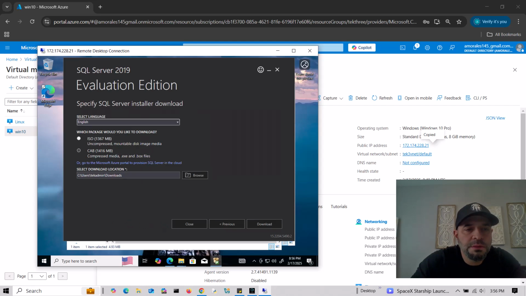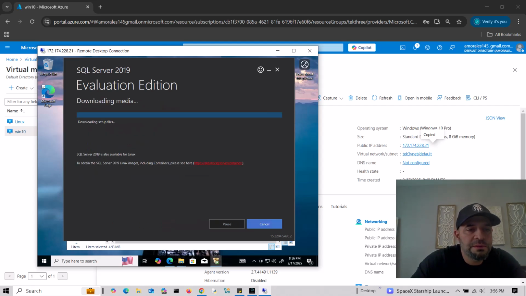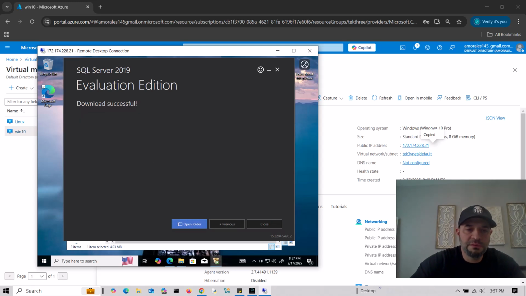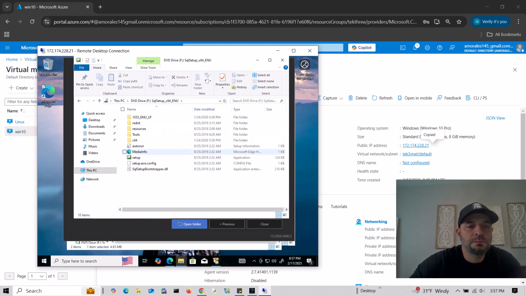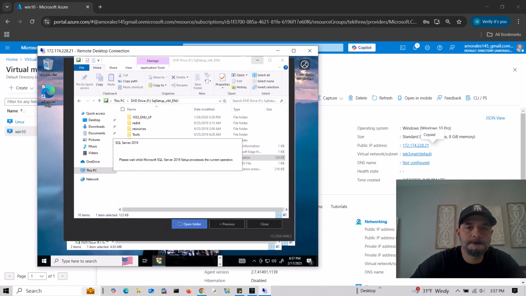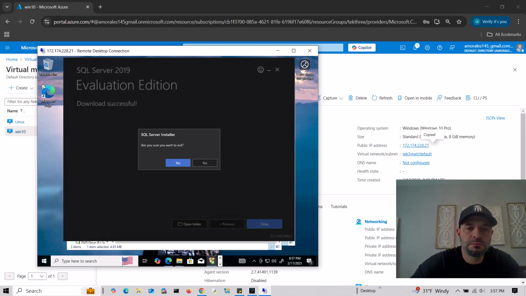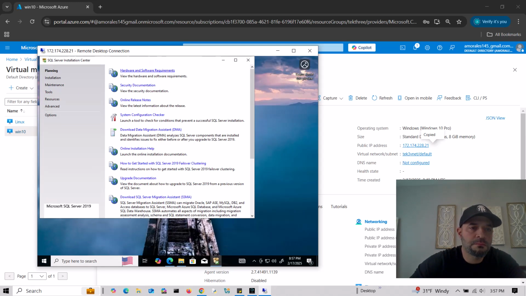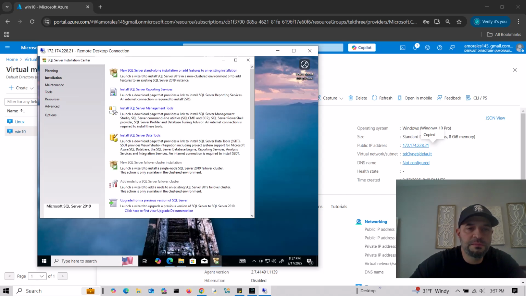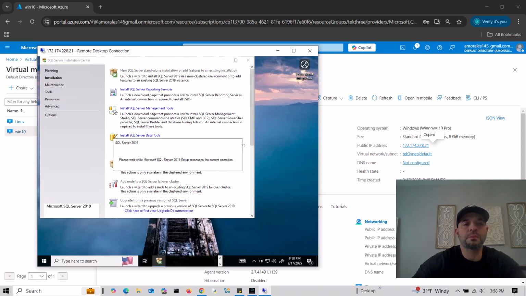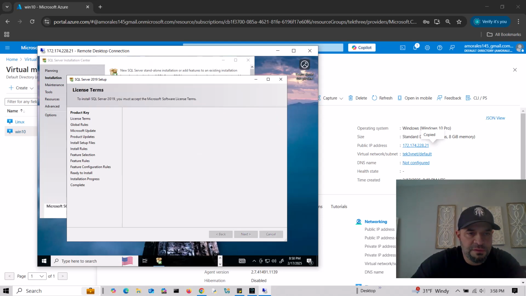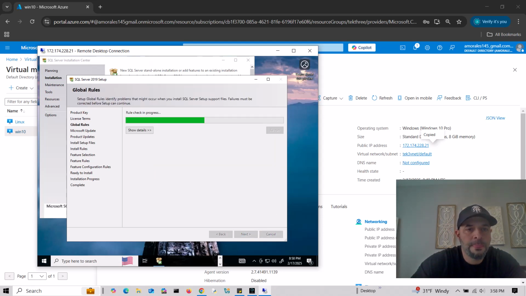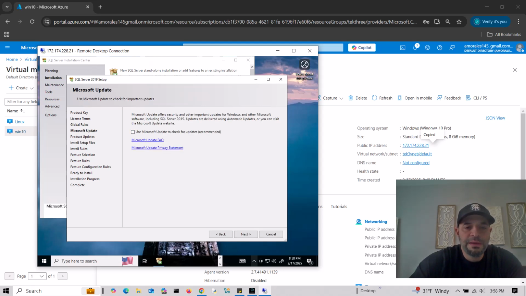We're going to select download media, ISO, download. Alright, download successful, open. We are going to right click on the ISO, mount, and run the setup. We're going to click on installation. Excuse me, we're going to click on new SQL Server standalone. Yep, that stays the same. Evaluation, that does not change. Accept that. Next. We don't need that. Next.